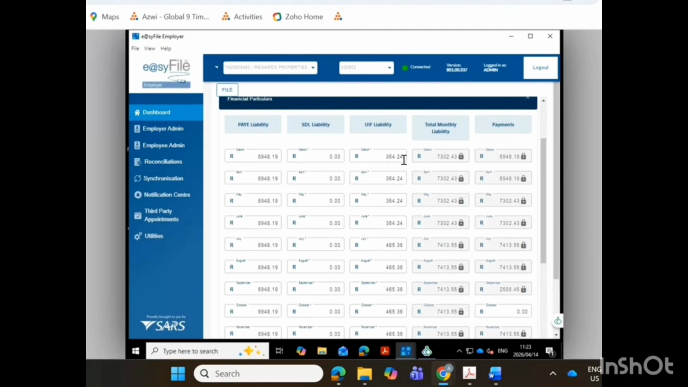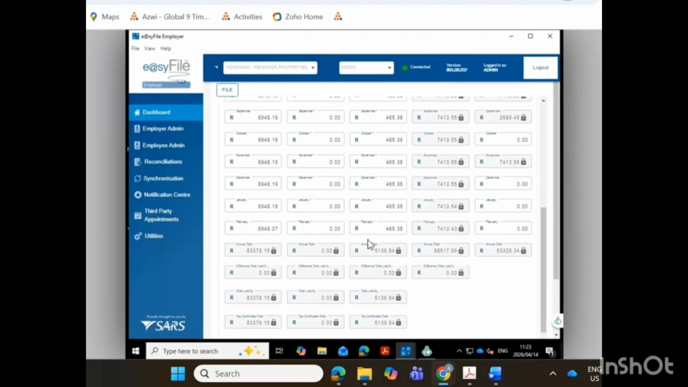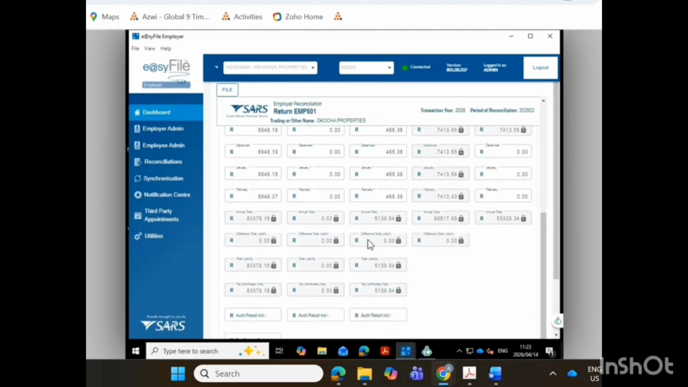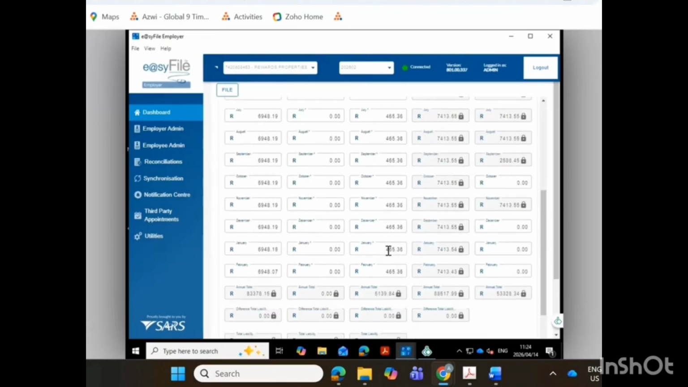So that means we'll have to request the return for correction and resubmit so that the EMP501 can be correct. So that one we'll do when the return is not balancing. But this one, this is how you check. If it's not balancing, that means you'll send back to say it's not balancing, and then we review, and then we take it from there. So when it's like this, you are happy.